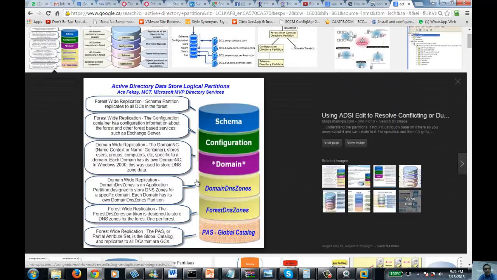Yes, this one. Okay. So the first one is schema partition. Then you have configuration partition. Then you have domain partition, and then you have application partition. See the 2 colors? This is actually one partition. The same color means both are the application partition, and the last one is global catalog partition. This is an Active Directory database, guys.